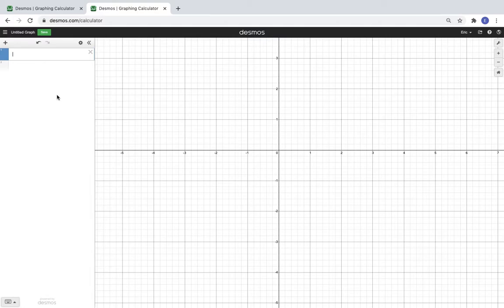Okay, at this moment, we're going to learn how to make a line using a Desmos graphing calculator. We will learn how to position our line, how to cut a line, and how to make a shaded basic polygon.